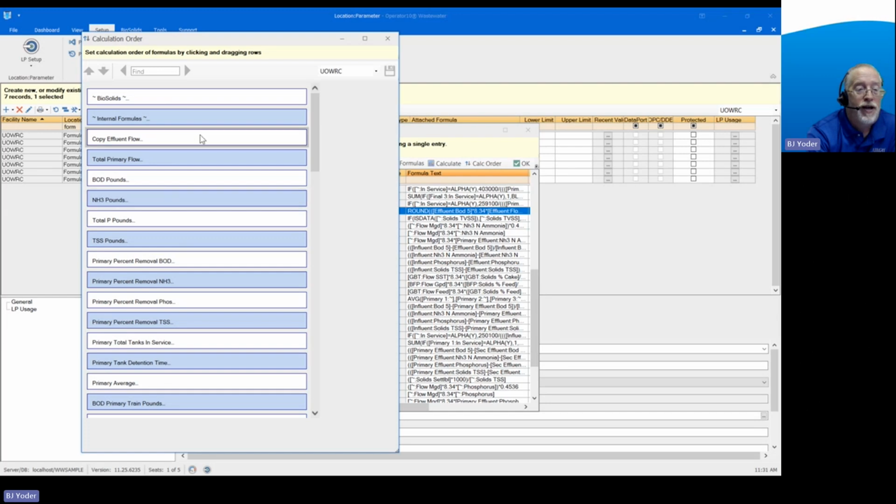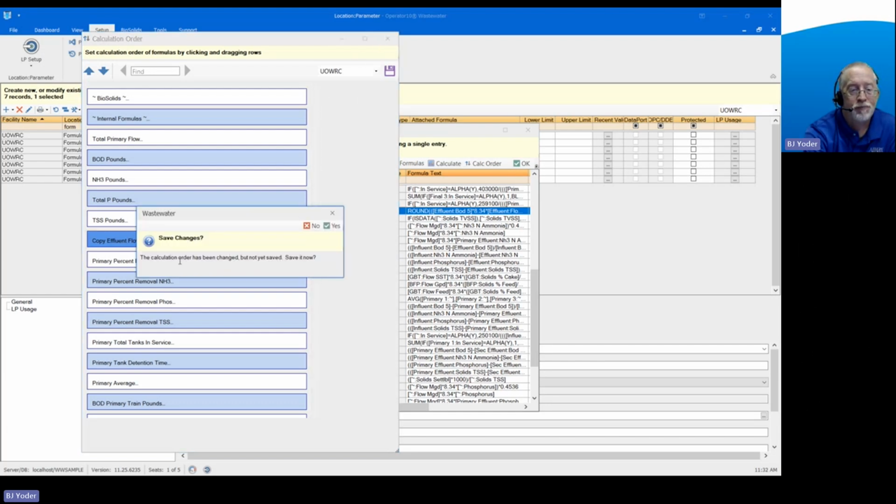So for example, if I took this copy flow and it was after my pounds ones, then most likely what would happen is I'd have to run twice to get my results. Okay. Because it's going to run through, it's not going to be able to calculate these BOD, these pounds ones. It's going to be able to calculate this and it'll calculate everything else. Then when I run it a second time, well, I've already got my flow value. So now it's going to calculate those pounds. That's why it is very important to do a calc order as you go. Okay. Just makes it a little bit easier and you just save it.